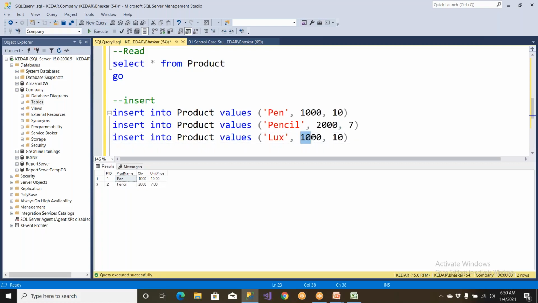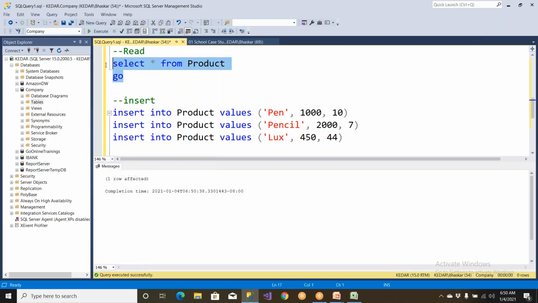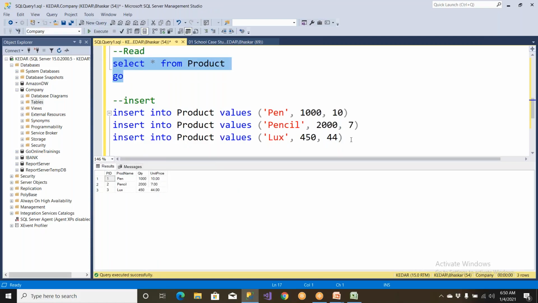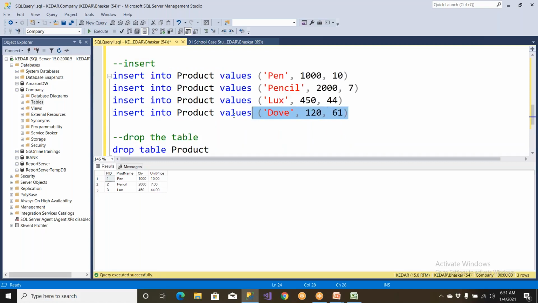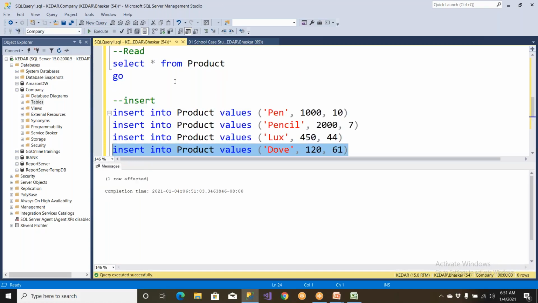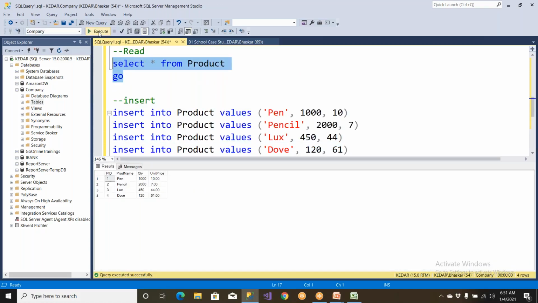You can show some products. So Lux is next product. I wanted to have 450 soaps, and the cost of the product of Lux is, let me say, this is the product. Some name I'm providing like that. You should be able to provide some values. I wanted to have Dove soap. So Dove soap, I need, let us say, some 120 soaps. Each soap costs me, let us say, $61, right? So I want to insert this. Now you should be able to get this value.